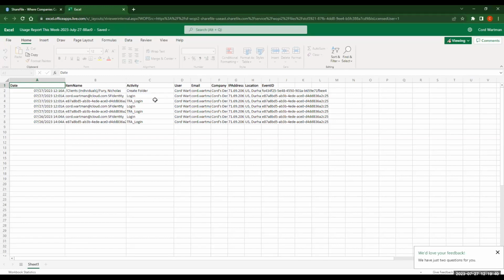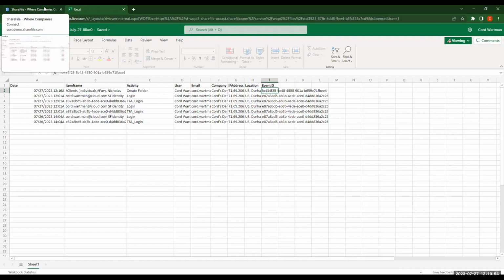You also get an event ID. So with creating a folder, you'll see the folder ID. If I was uploading a file, you'd see a file ID. If someone was downloading from a share link, you would see the share ID. So it's all great information included in these reports.